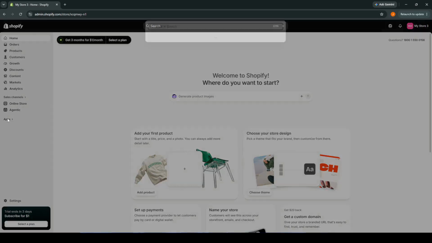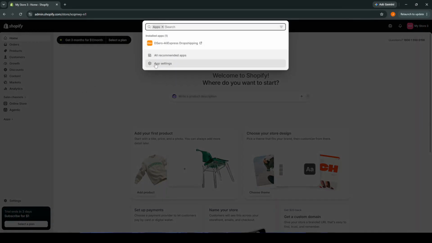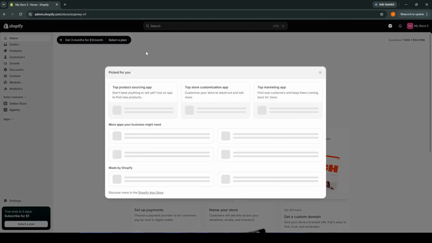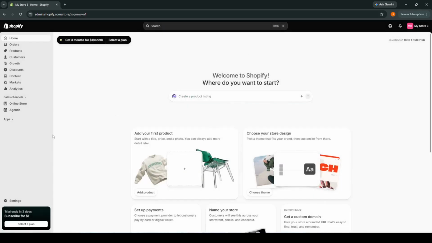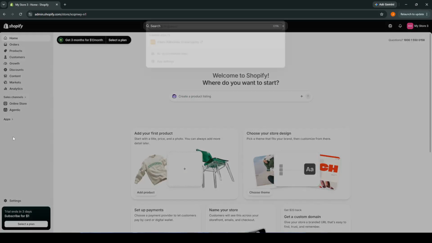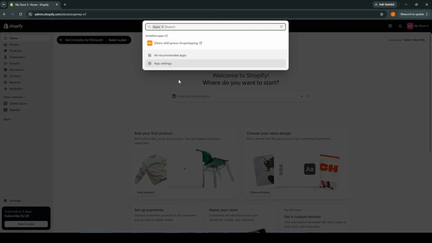Next, go to the Apps section in Shopify admin. This is where Shopify lists the applications you have installed and also where you can discover new ones. Depending on your admin layout, you may see a direct link to apps, or you may find apps under a broader menu related to sales channels or settings. The goal is simply to reach the page where you can manage apps for your store.